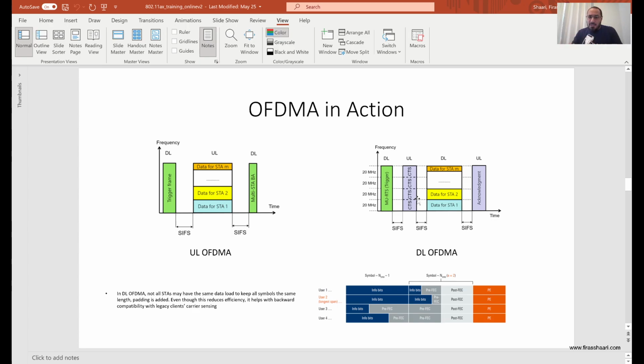So what the AP does is include all the information needed. It will tell each client, okay, station 1, you're going to be receiving on the first RU, the RU242, with this MCS rate, with the expected RSSI and all the other information needed, and so on for the other clients. So the SIG-B will include all the information needed for all the clients.